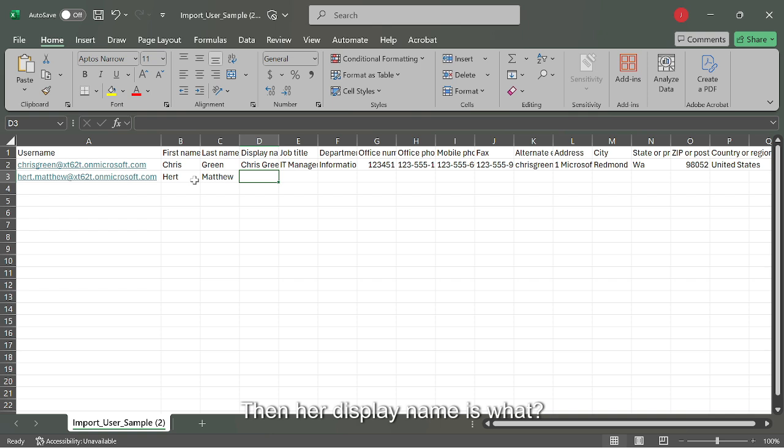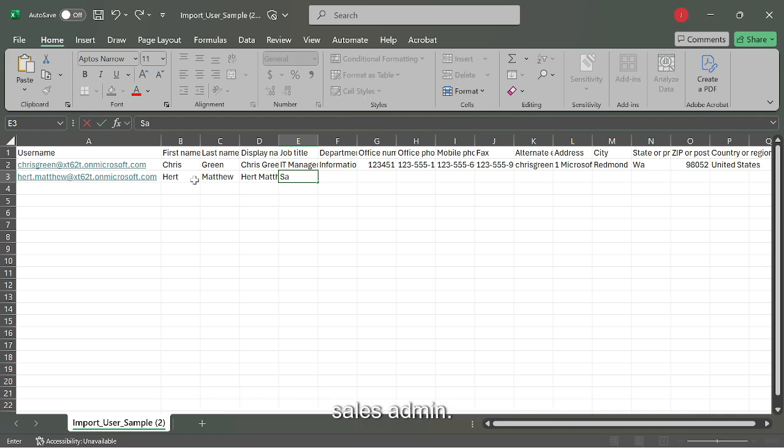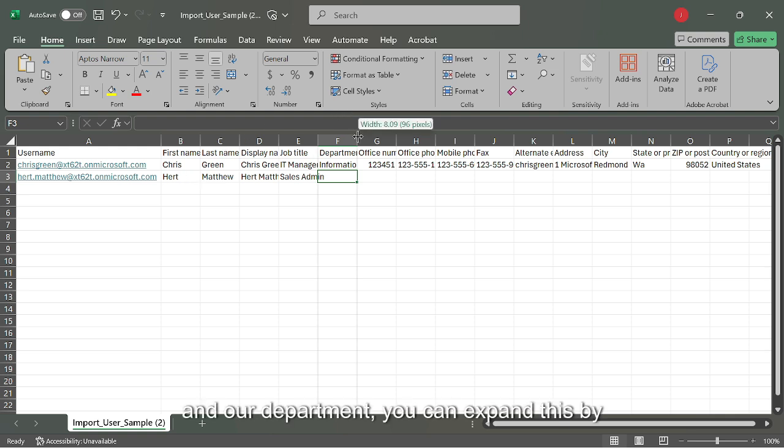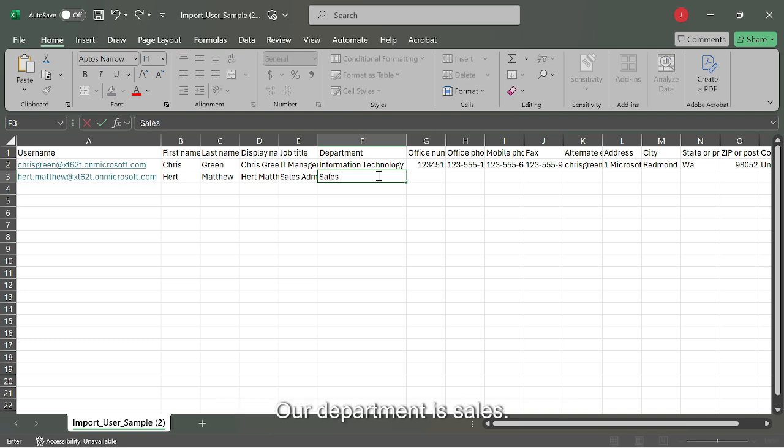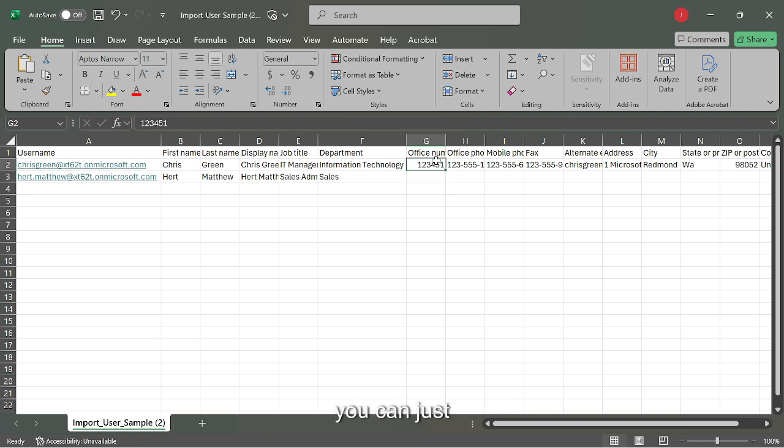Then her display name is what? It's going to be Hurt Matthew. And what's her job description? She's a sales admin. Okay. And her department, you can expand this by double clicking at the top, so that you don't get confused, right? Her department is sales. You can leave all of this, you can just put everything the same by just dragging and dropping. Just drag and drop.